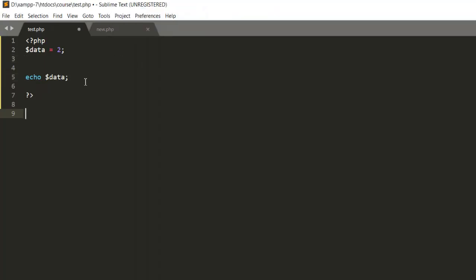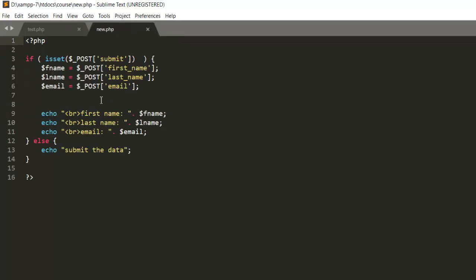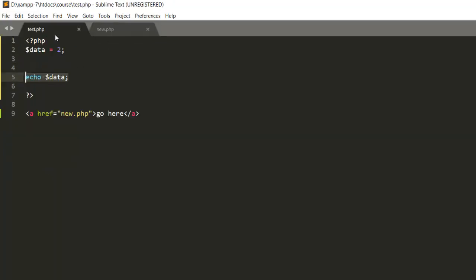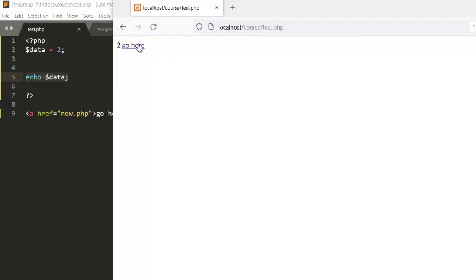Okay, we have 2. We have a link over here to our new.php file. For instance, we are on the web page test and we are logged in with a user or storing some data of the user. When we land on this page, now we are going to a new page, which is this. If I wanted to display this, let's see what is going to happen. Go here. Okay, undefined data. Now it is saying the variable is undefined.